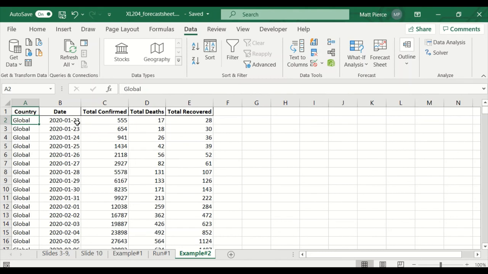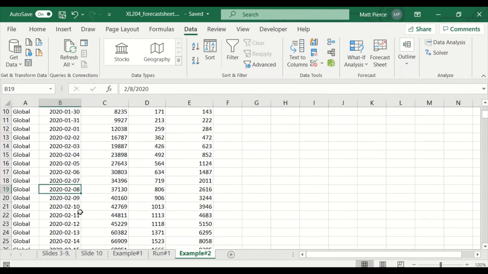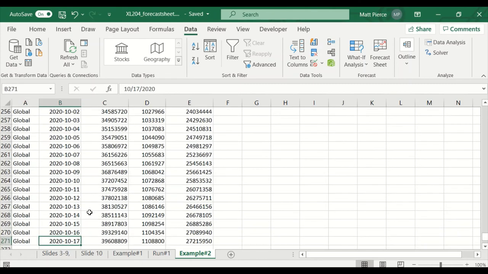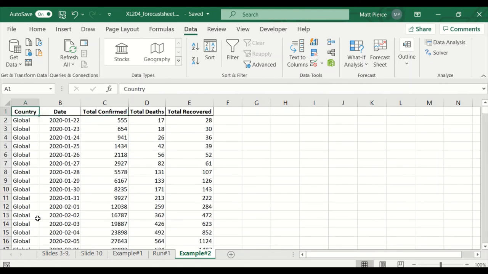So it starts out on January 22nd and has the daily total confirmed counts all the way down. It only goes through October 17th. What is that? 39 million confirmed cases. And so that's a nice time series data.